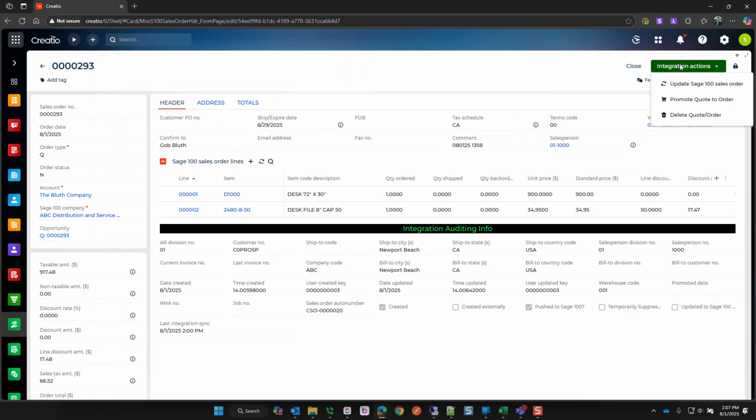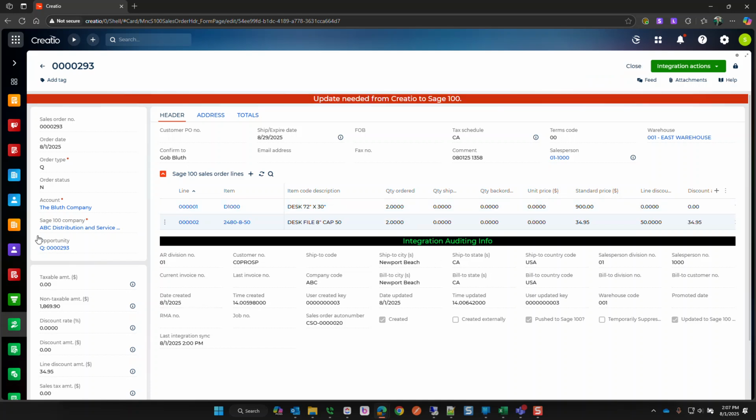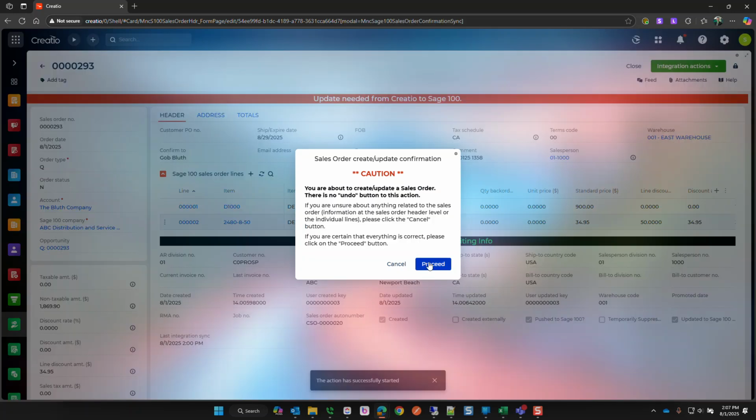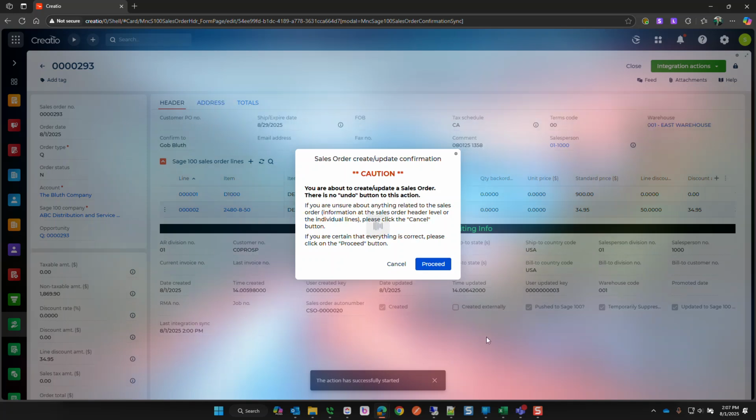And if we wanted to take some more actions, so for example, if we wanted to update the information on our line items, we can definitely do that. If we do so, it will recalculate inside of Creatio. We'll get this little update needed banner here at the top, basically giving whoever is looking at this a visual cue that we are not in alignment with Sage 100. So the expectation would be, all right, update it, same prompt, proceed.